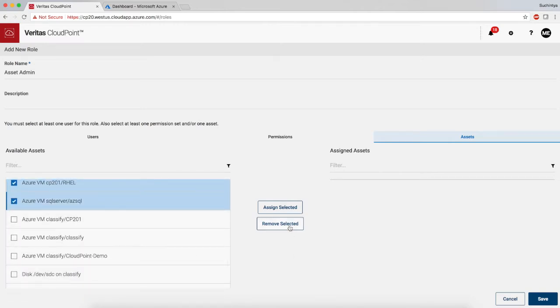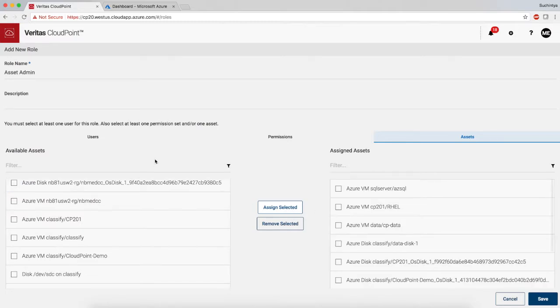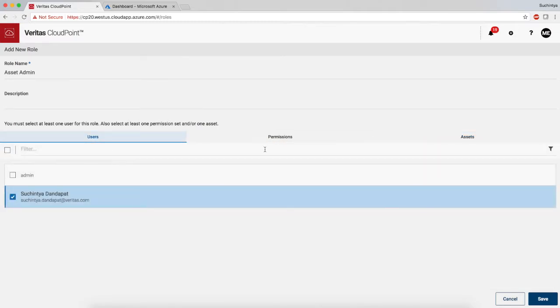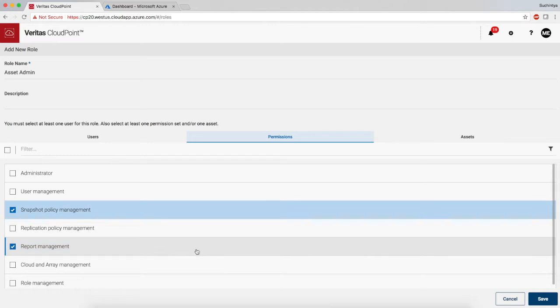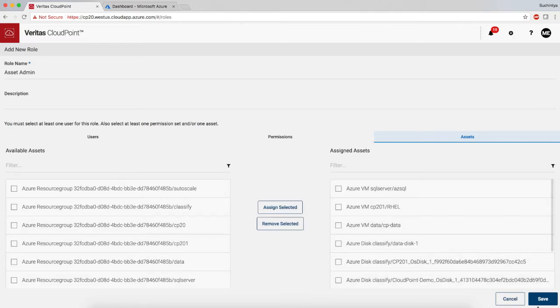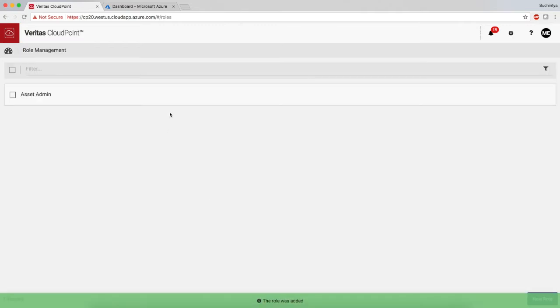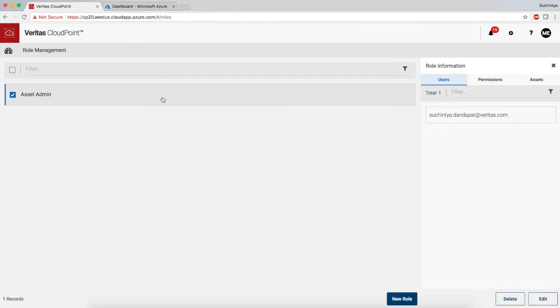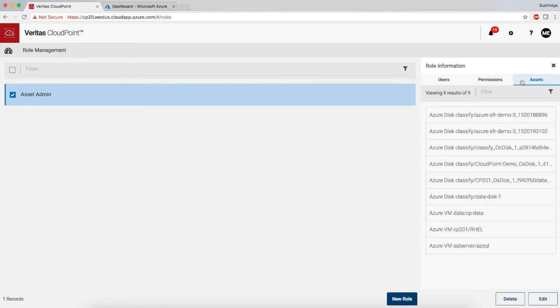A role, in effect, is a combination of the users who are in that role, the permissions that the role has granted to those users, and the assets that they have control over. I can say save, and that creates an asset admin role who can now have access to the assets that they've been granted permissions on, and they can manage those assets in the way they would like to.